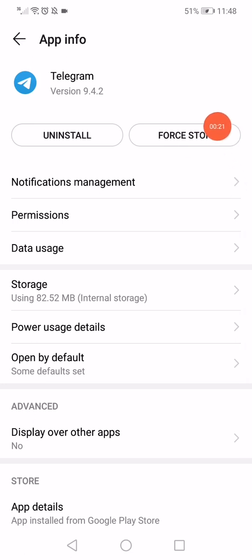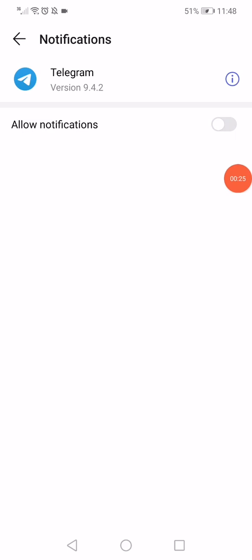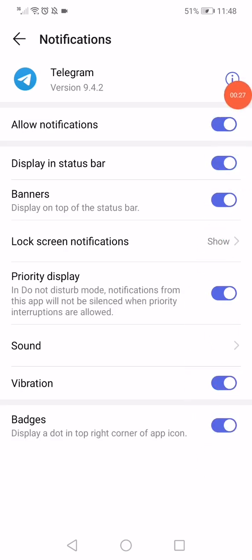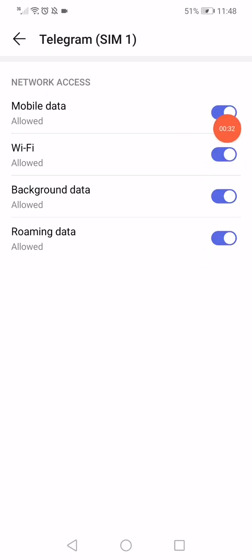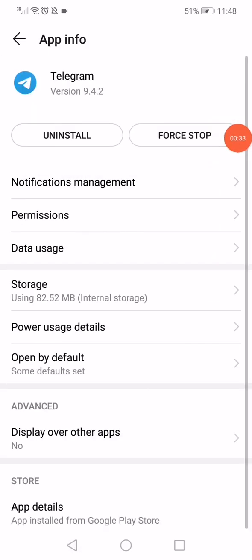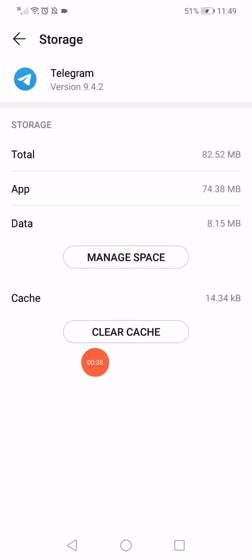When you force stop the app, then go to the notifications management, disable the notifications and enable them back, all the notifications. Go back, click on data usage and then make sure that everything is enabled. Go back again, click on storage, click on clear cache.